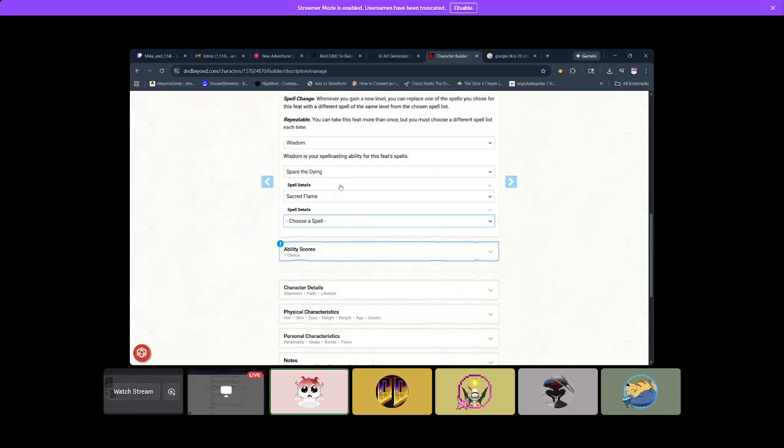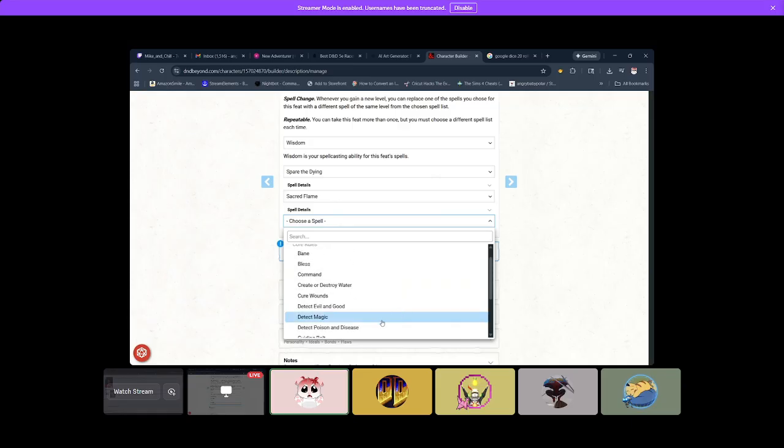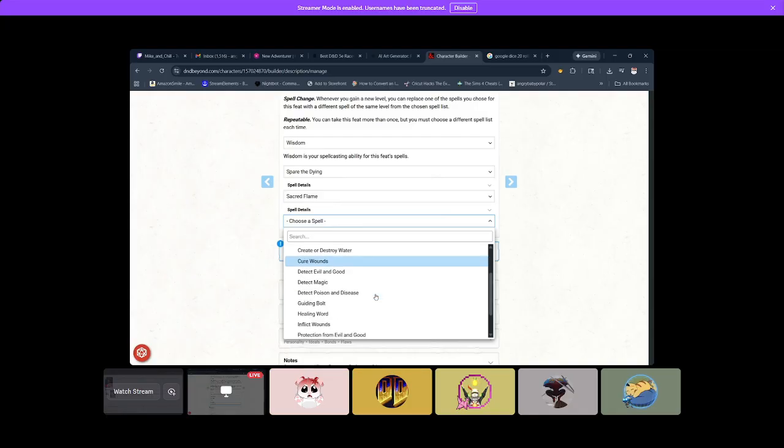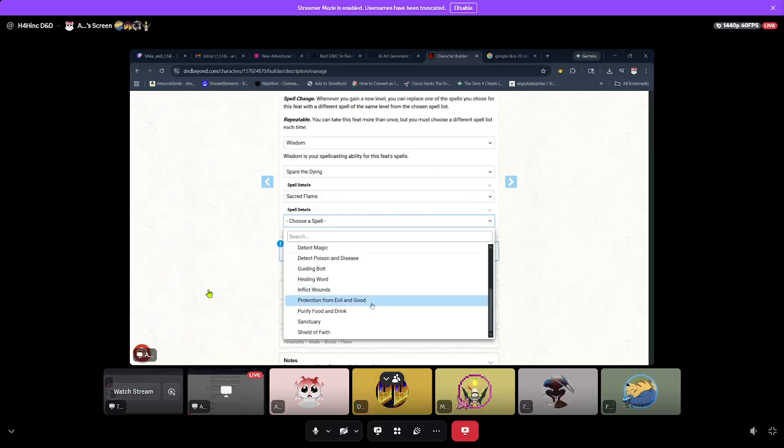All right, so we've got Spare the Dying, Sacred Flame, and then now I have to choose. Choose another one. Oh, it's level 1 spells, isn't it? Yeah, these are level 1. More of them. I can create water. I can cure wounds. Ooh, these are all good.